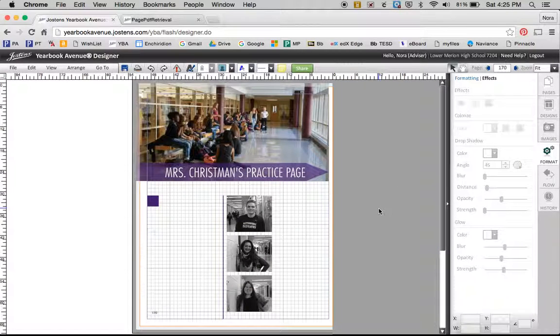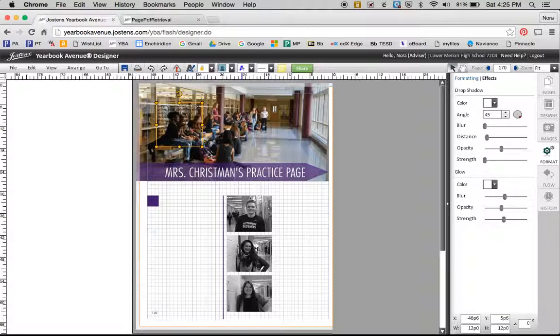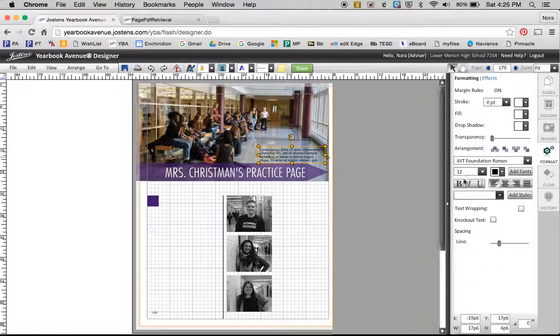Last thing I'm going to do right now is put a caption right here for the photo. So I'm going to add a text box again. So I want this text to be the AYT function light. I want it to be size 8.